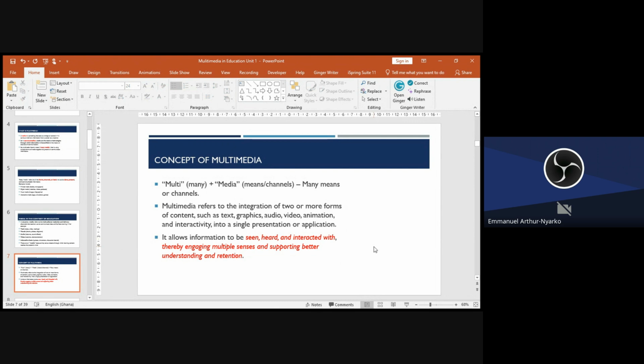So we are saying multimedia refers to the integration of two or more forms of content, such as text. It can be text and graphics, it can be text and audio, so that students can use it to learn. It allows information to be seen and interacted with, thereby engaging multiple senses. And that is very important. Multimedia engages multiple senses and supports better understanding and retention. And that is the focus.